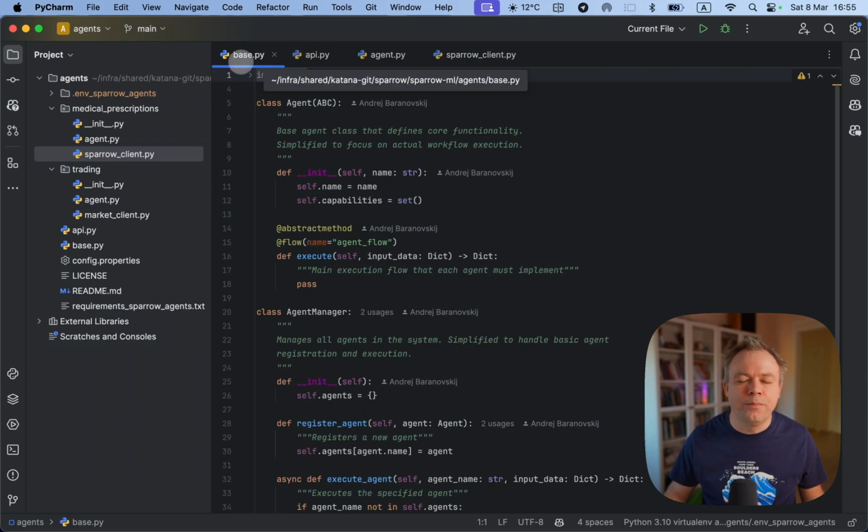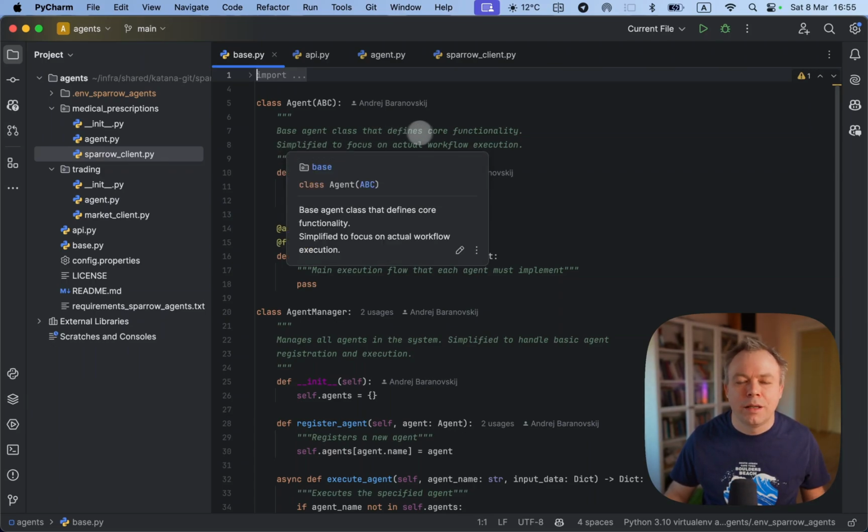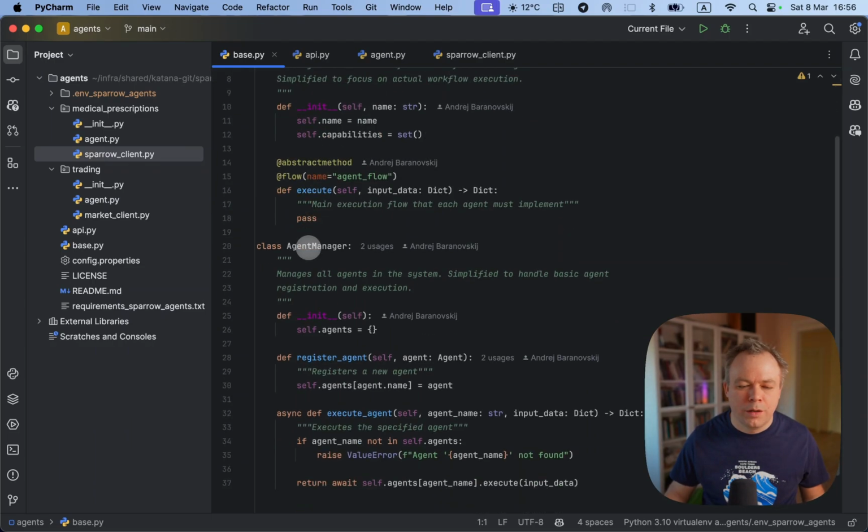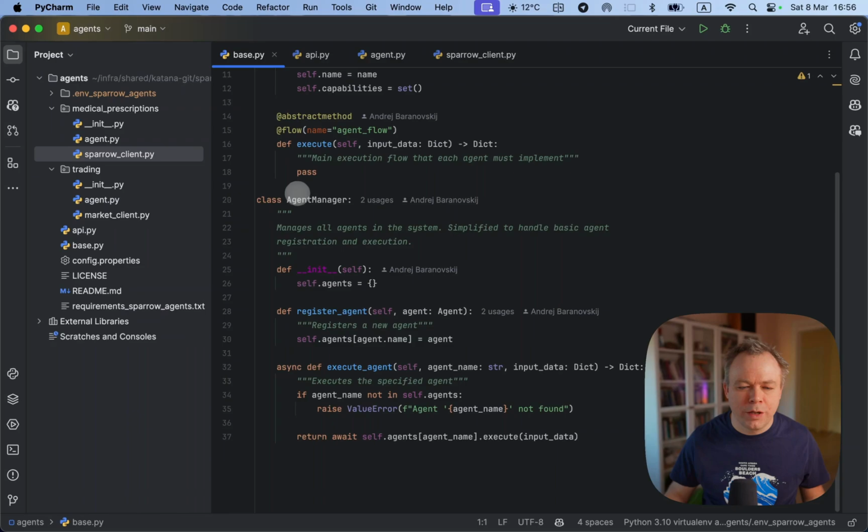Okay, there are four main scripts. First one is base, and this script implements the base agent class that defines core functionality and is simplified to focus on actual workflow execution. So this agent manager provides two abstract methods. First one, register agent, to register a new agent. And there's another one, execute agent, which helps to execute the specified agent.